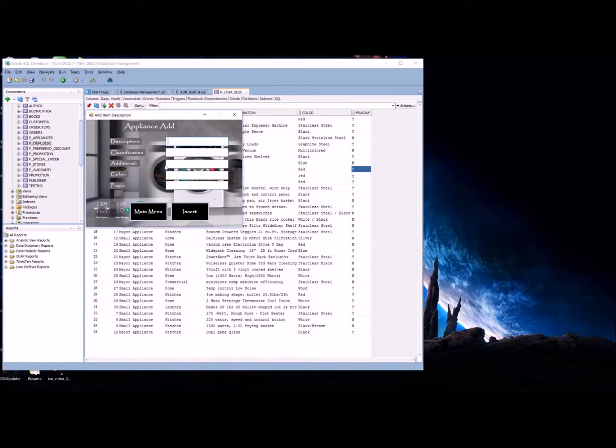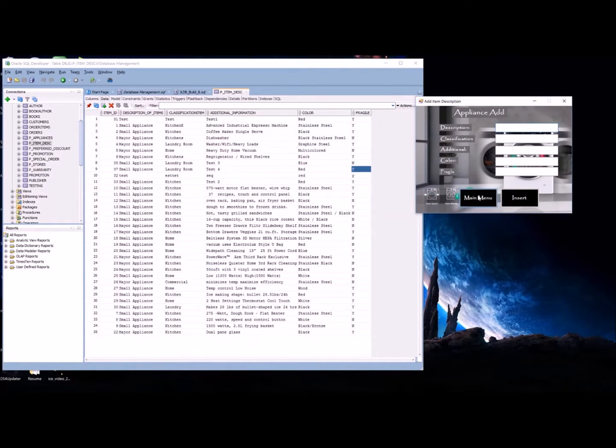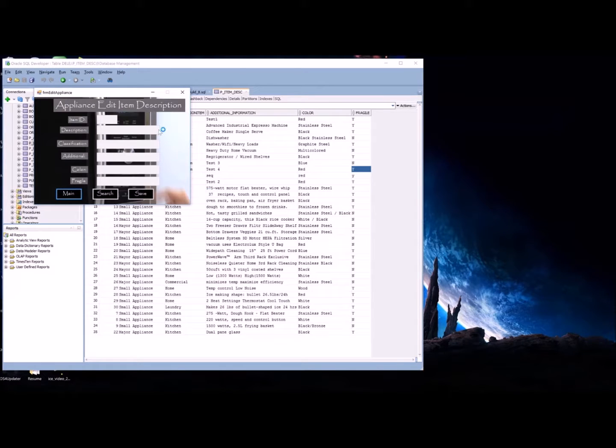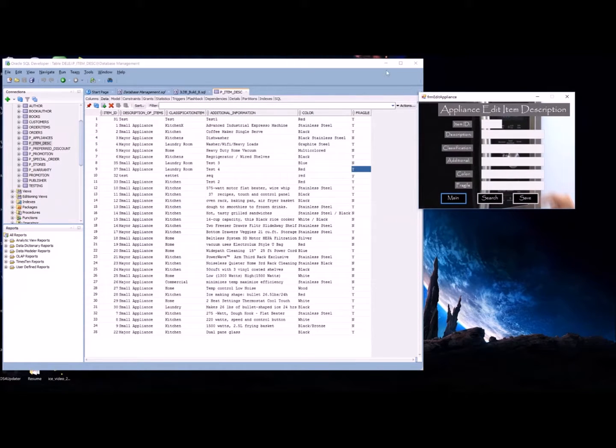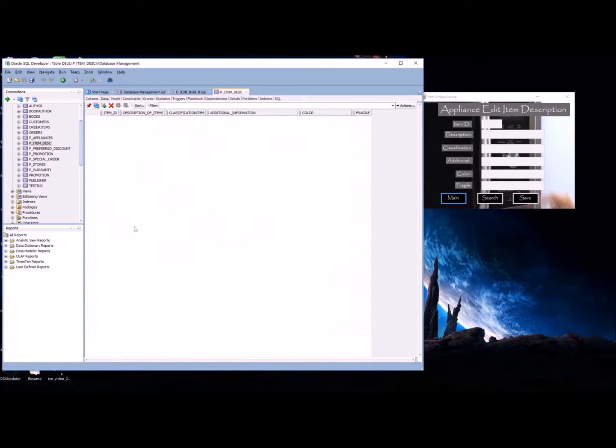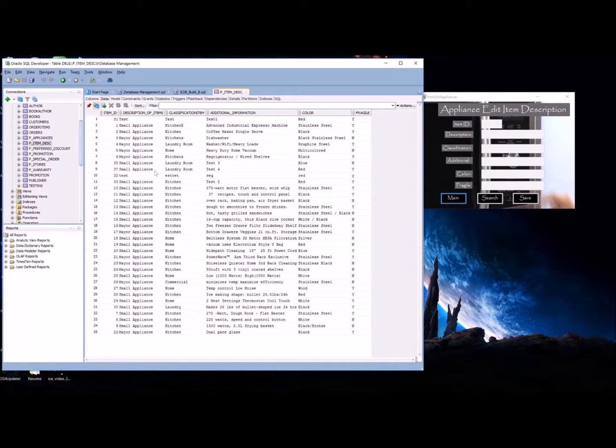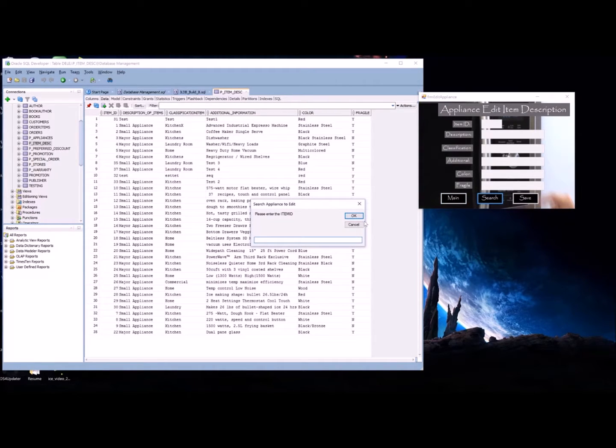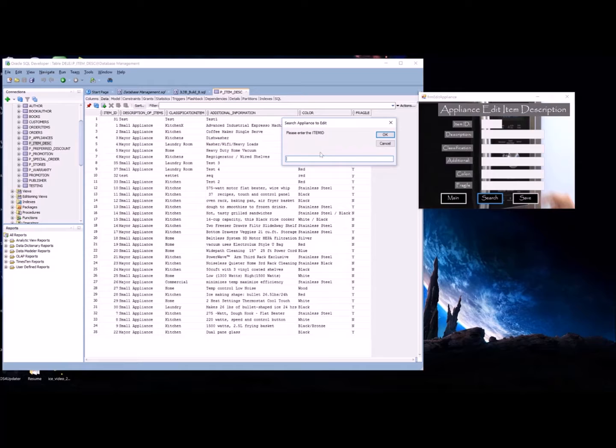Now we'll go into our main menu, and we'll go into our edit button. That brings us to our editing function. For edit, we'll be using item description, the same one. For item ID, we'll click on the search button. It'll pop up a little input window, and then let's enter an item ID. We'll do 35. Okay, and it pops us up to this function here.